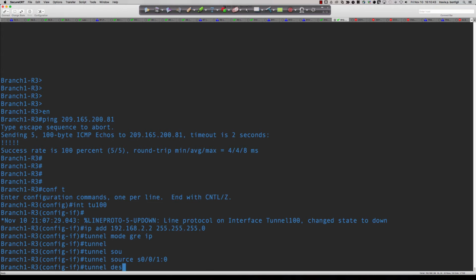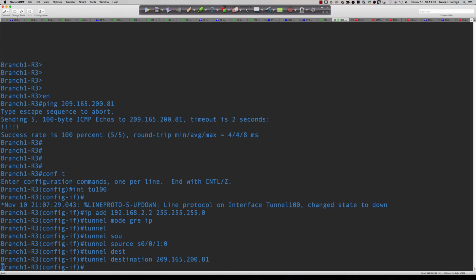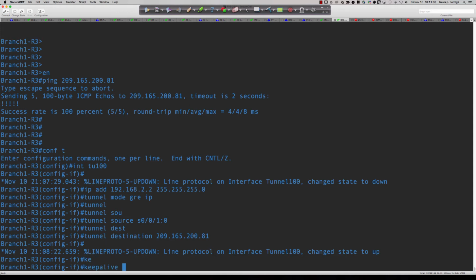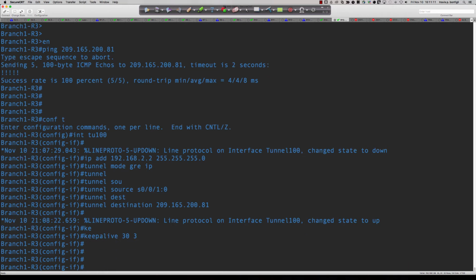And then the tunnel destination is the outside IP address on router 1, which is 209.165.200.81. It's right here on this piece of paper, I'm squinting down at it. That's the same IP that we proved we had reachability to. We can see our tunnel state changed to up. Let's throw some keepalives in here, 30 3, so three consecutive misses after 90 seconds, with a 30 second hello period, basically.